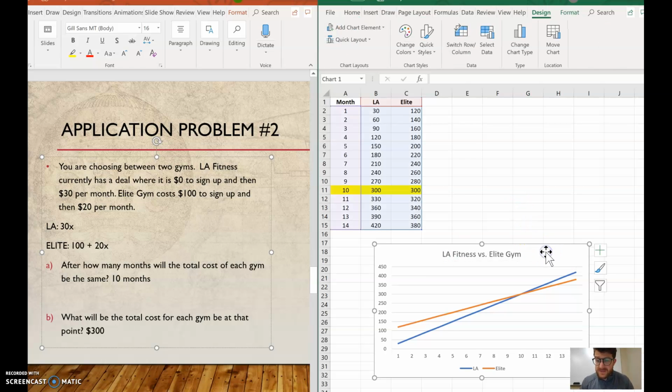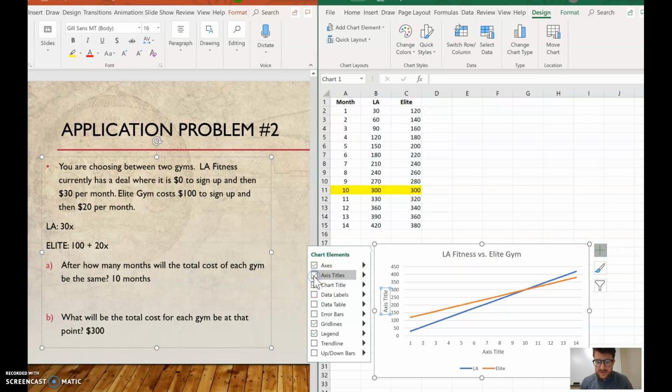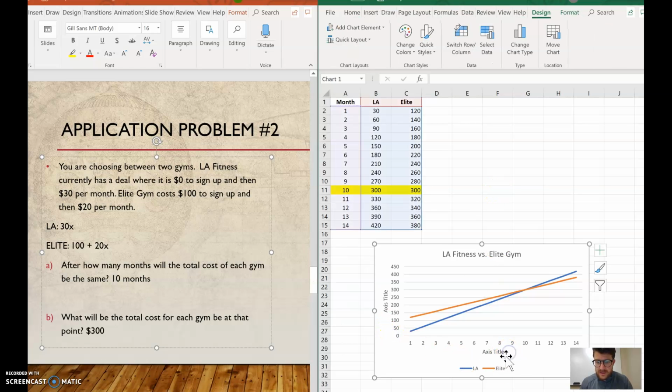A couple other things missing here: if you click on the graph and go to the plus sign, we need some axes titles. The bottom axis, also called the horizontal axis or the x-axis, goes from 1 to 14. If you look at your table, your months go from 1 to 14. And then the other is total cost, or just cost, I guess.